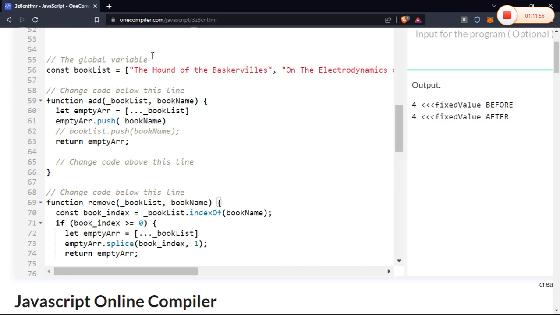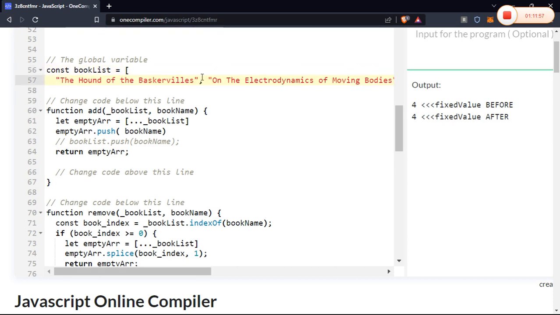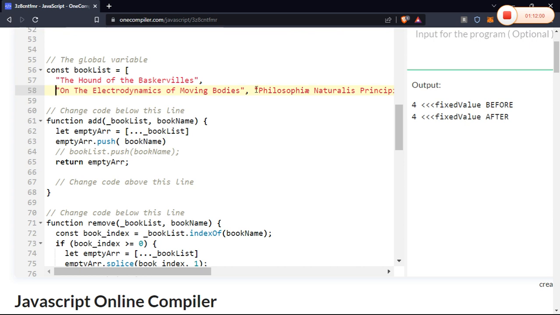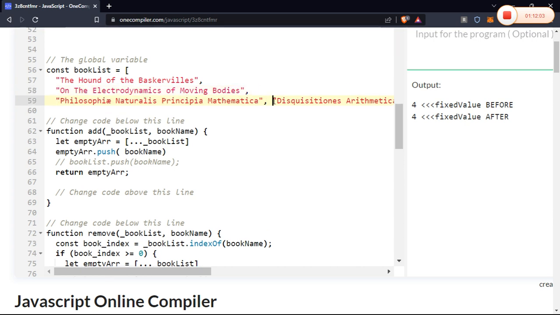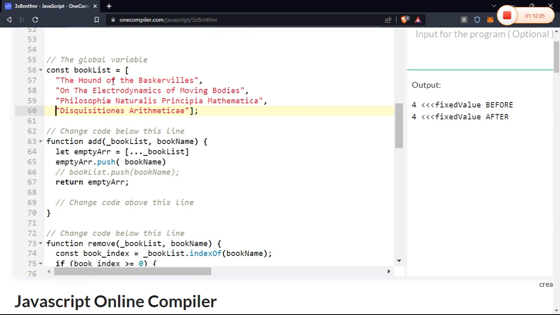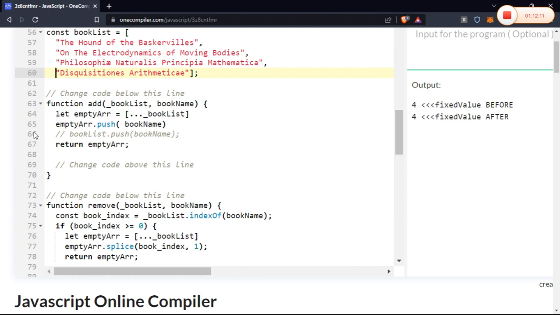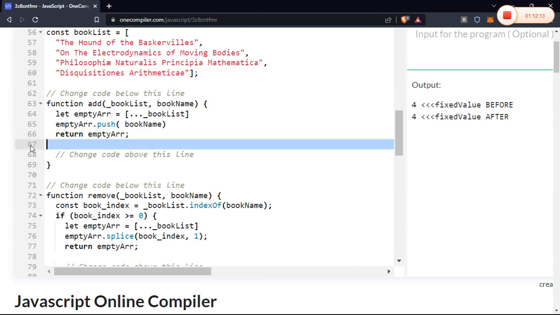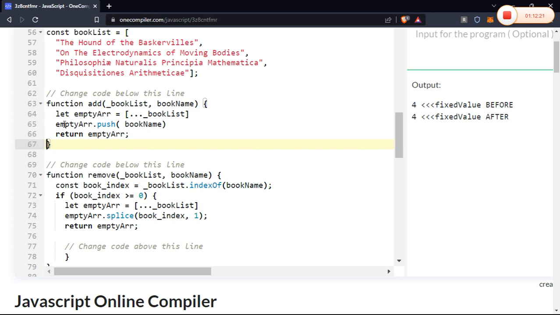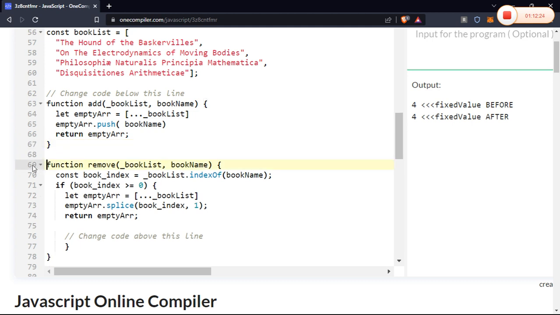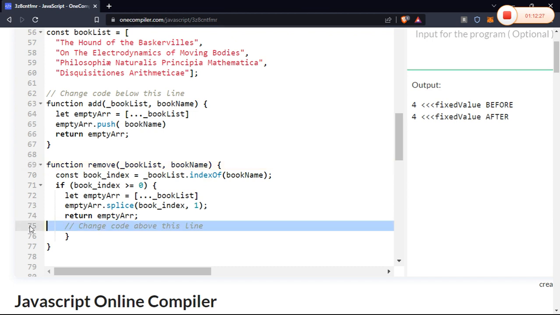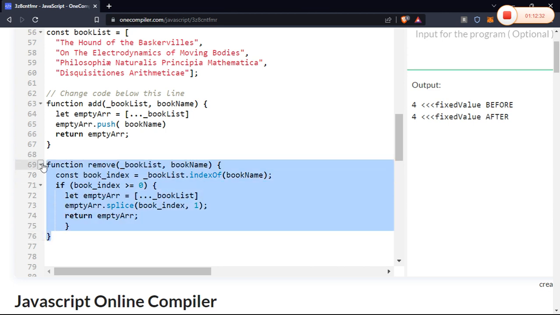Okay, so this is our array. Let me just break it down so that it stays in one. So this is our array, book list. This is our book list array. Now this is our function to add, and this is our function to remove. So let's focus on this add first.